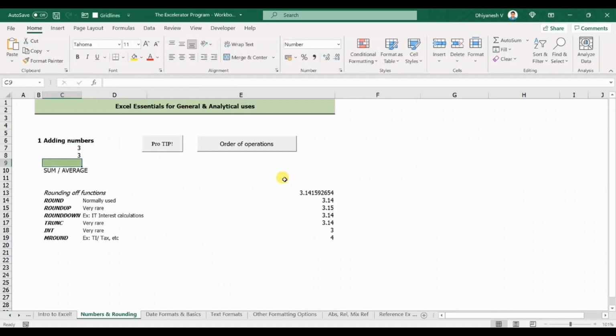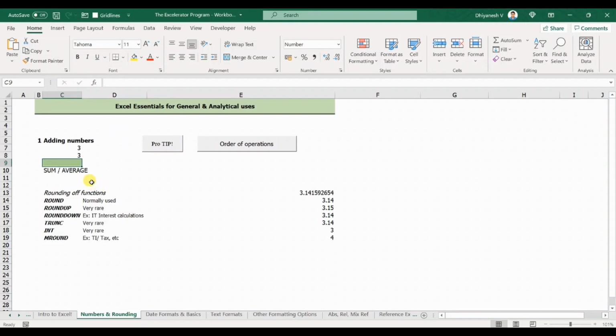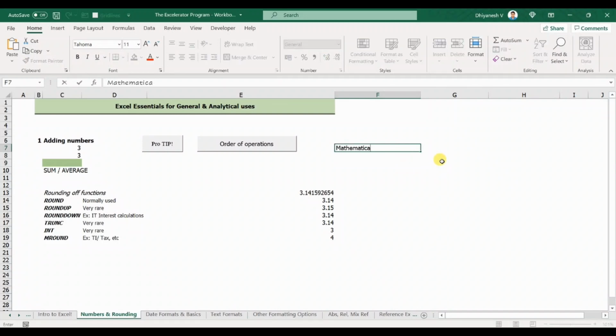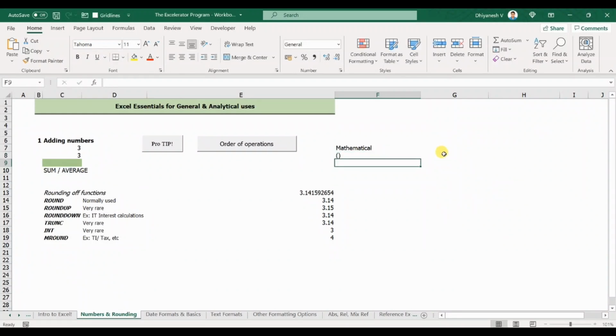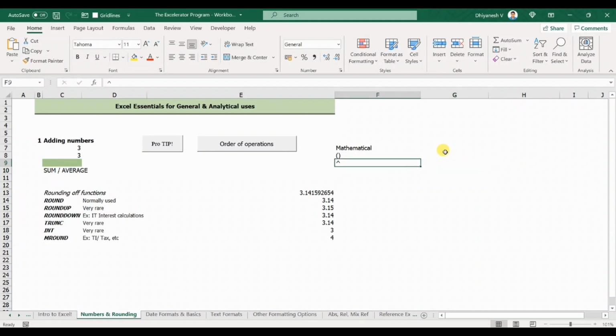Similarly, we can use the average function to arrive at the average of the listed numbers. Now let us understand the order of operations carried out by Microsoft Excel. It is the same order of operations that is carried out in the mathematical field. The operations enclosed within the parentheses are carried out first, and the exponential calculations are carried out second. For example, 3 to the power of 2. The power is the exponent symbol and it will be operated first.